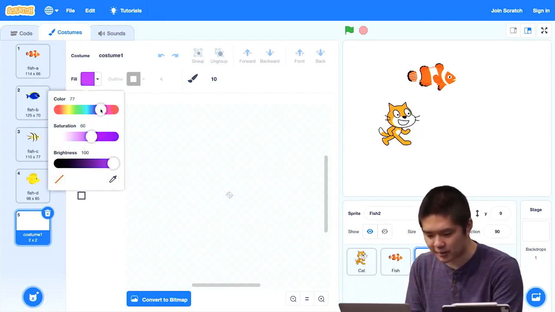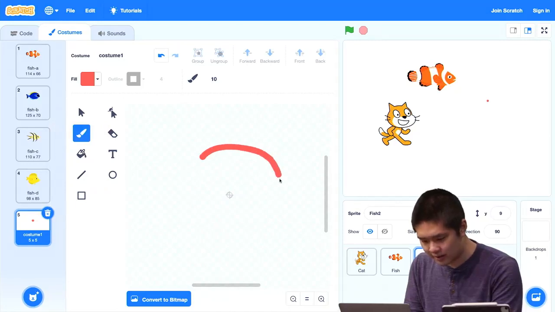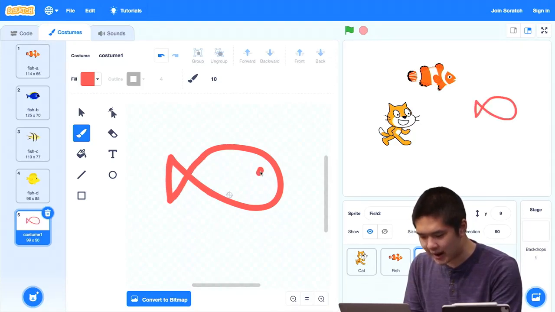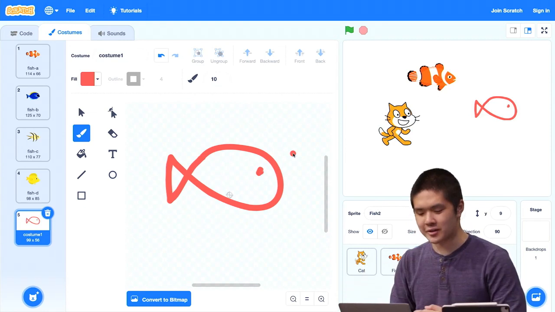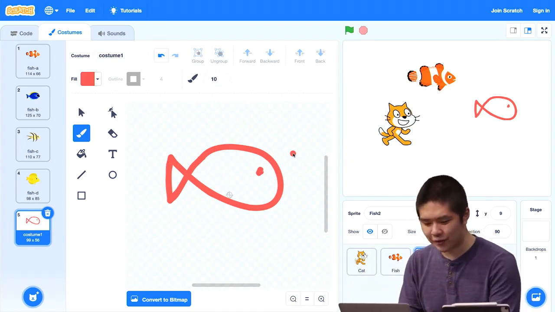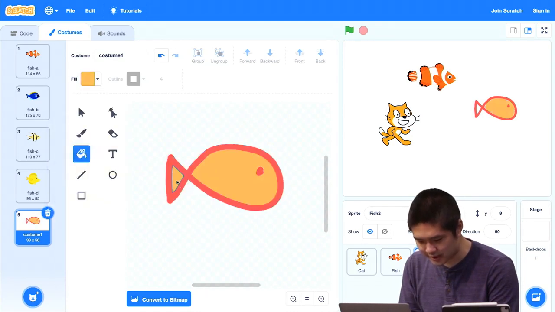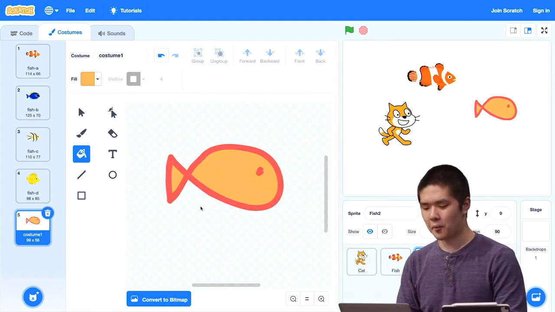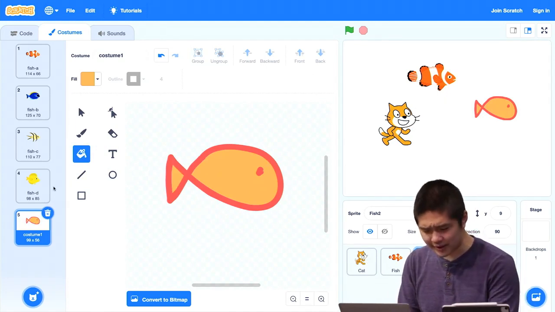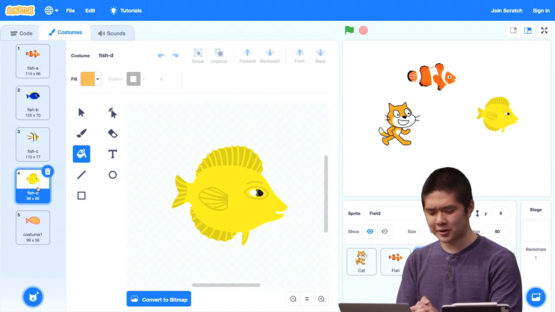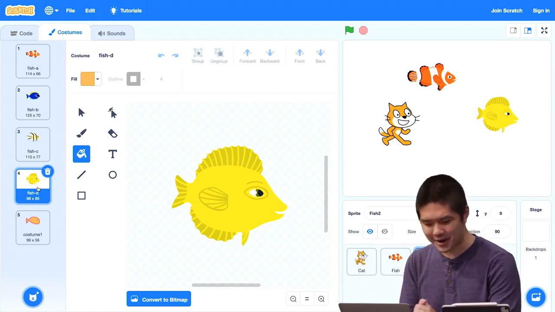So I'll go ahead and choose maybe this color. And I can start to draw something like a fish. We'll draw a fish. We'll give the fish an eye. So if you are feeling a little more creative, a little artistic, you can try and draw a fish for yourself. I can use the fill tool if I want to pick a different color maybe and fill in the fish with a particular color. So you can be creative about this too. Now, of course, I do think that the fish that Scratch provided for me look a little bit nicer than the fish that I was able to draw on my own just now.